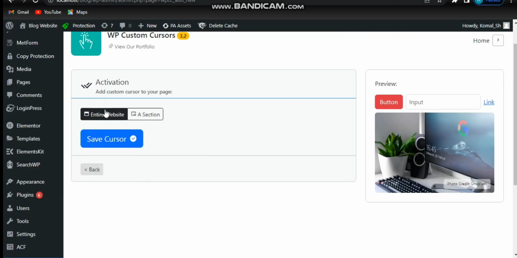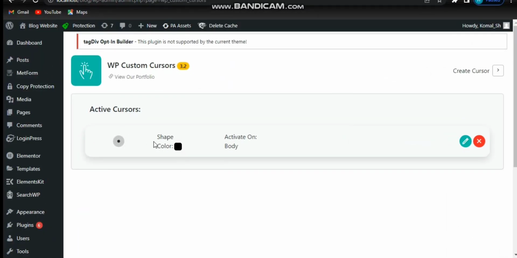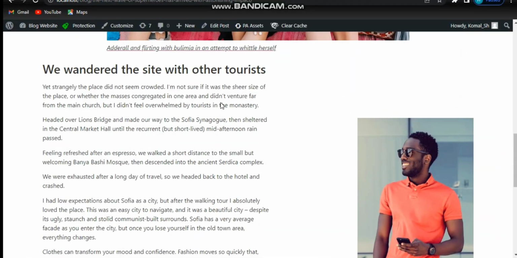and here I want to show my cursor on the entire website. So for that, click on Save Cursor, and that's my cursor now. That's my website before refreshing the page, and that's my cursor. Just refresh the page and see how our custom cursor now looks. And it now looks like that.